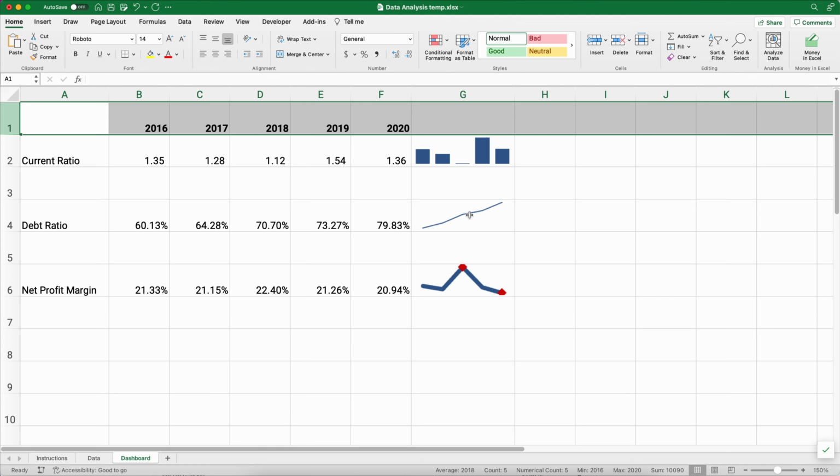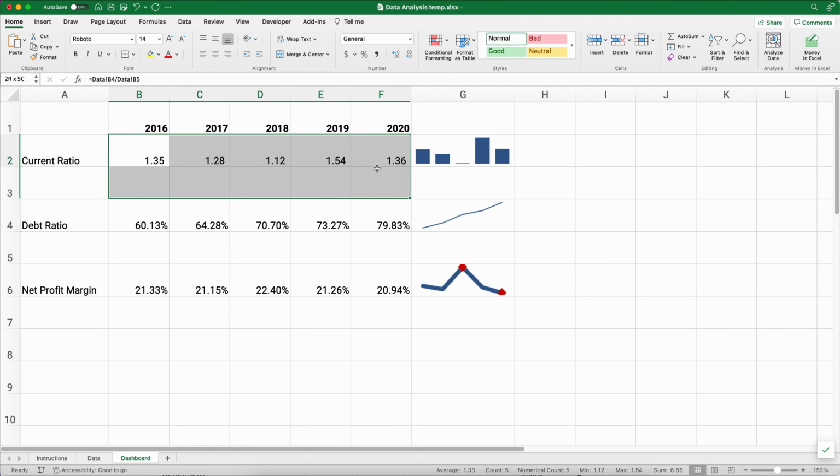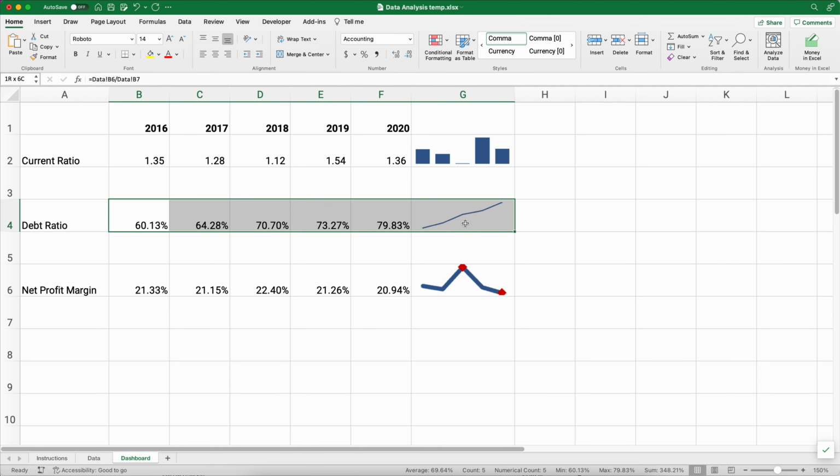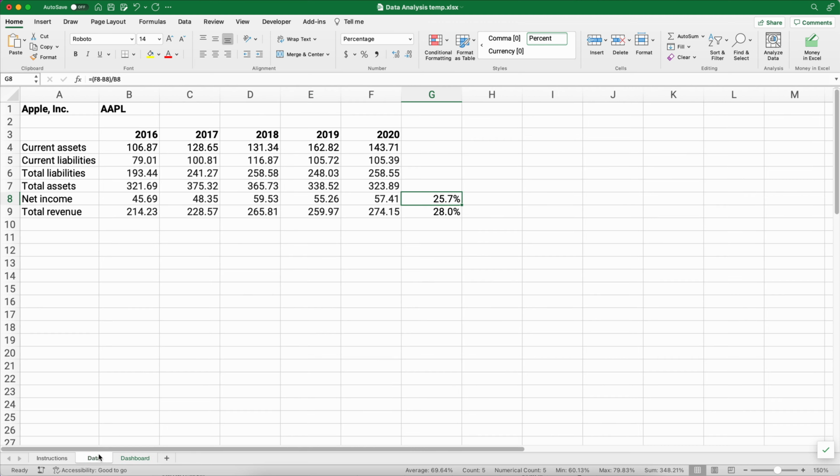The last one is asking about, what about the ratios? Let's look at the ratios. Current ratio, it dipped, but it stayed about the same where it was. The debt ratio is the one we'd look at. Like, debt ratio is going from 60% to 80%. So that means they have a higher and higher percentage of debt.